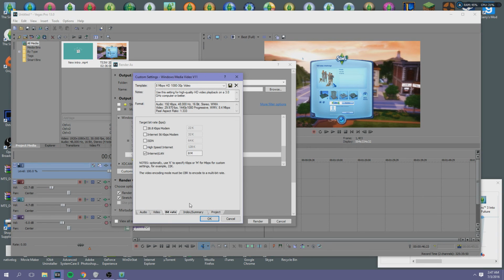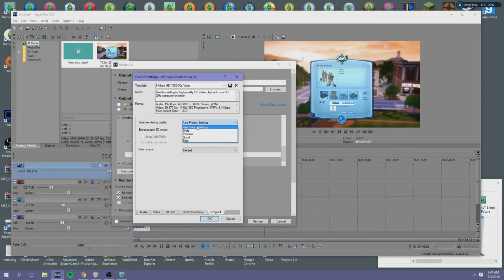You want to make sure that's that, and you want to go to bitrate, change this to at least 16. You can go higher. This makes sure your video doesn't lag. Basically, this also made the quality of my video way better. So yeah, you want to do that. And then in projects, you want to go to video rendering quality to best, and then you can come over here and highlight it and change it to whatever you want.